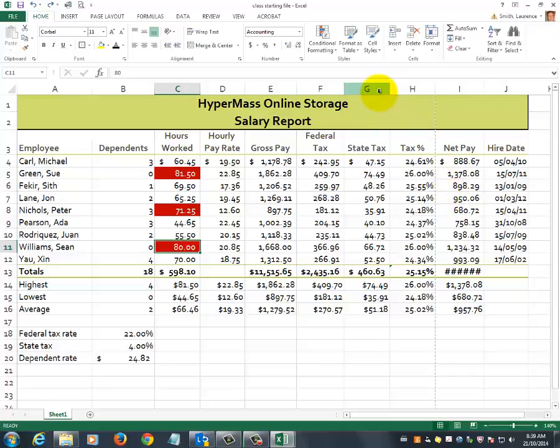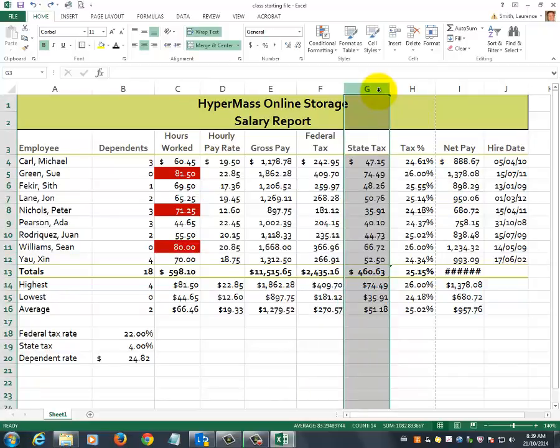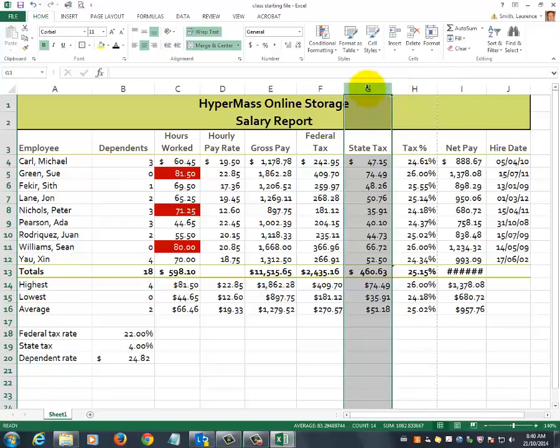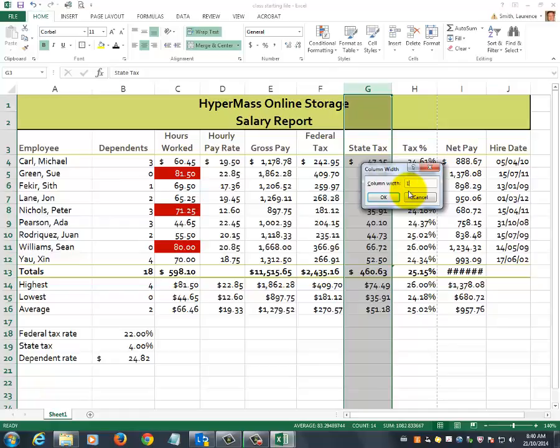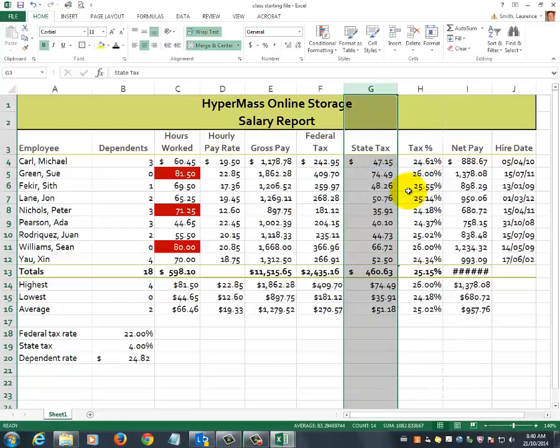So column G, I want an explicit width of 10.25. If you move your column around, you'll see your width here with a number and then pixels. Rather than try to do that by eye, which can be kind of difficult, highlight the top part just like you're inserting or deleting a column, right click, click on column width, and make that 10.25. That's a little bit easier than trying to eyeball it with the mouse.